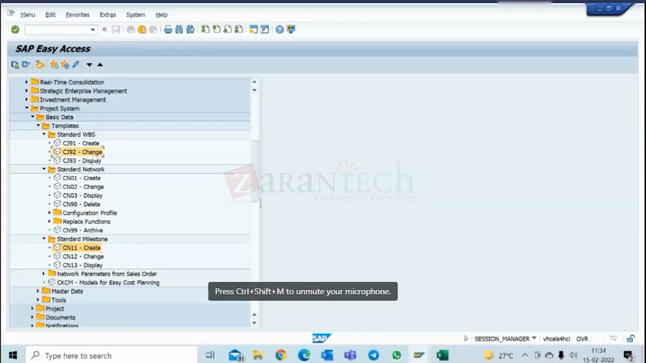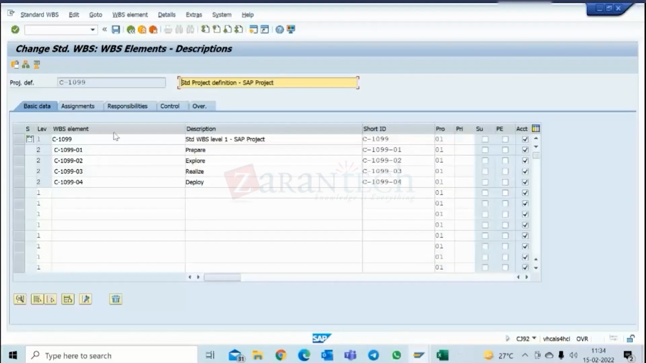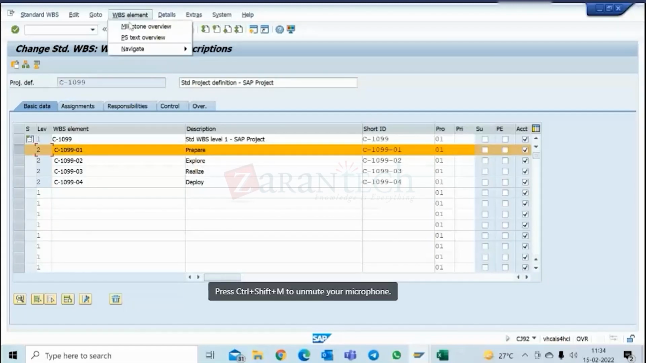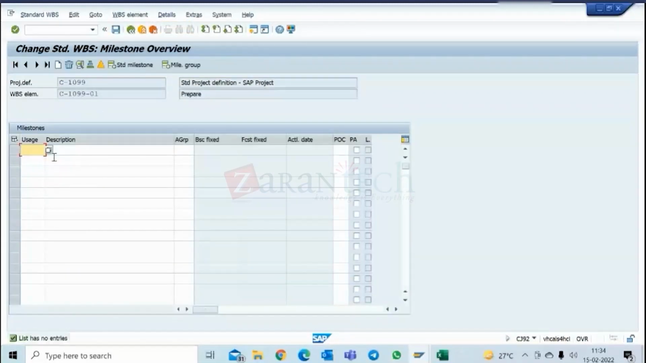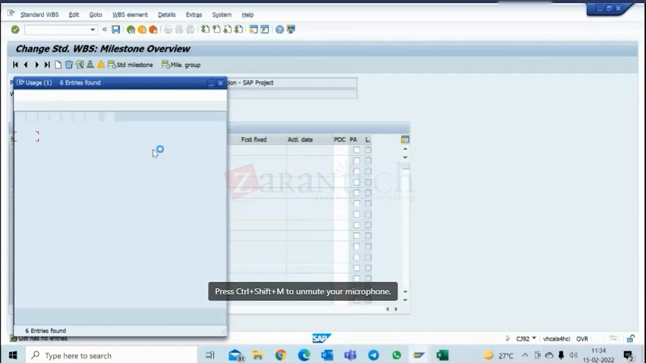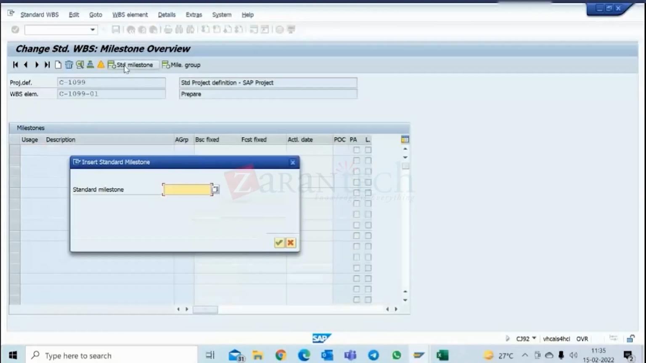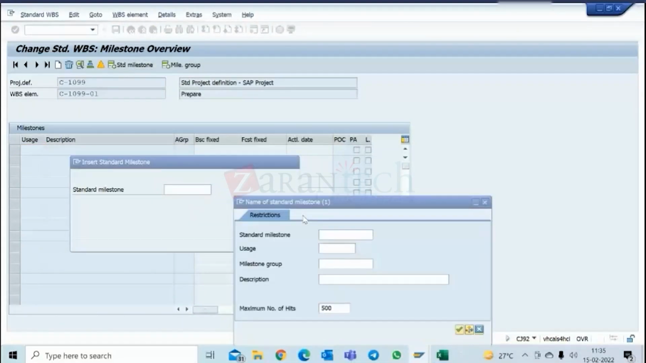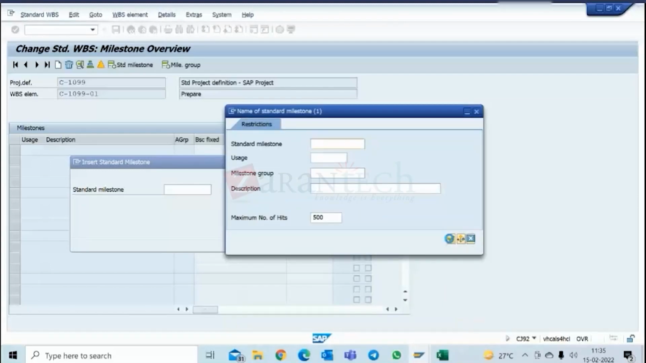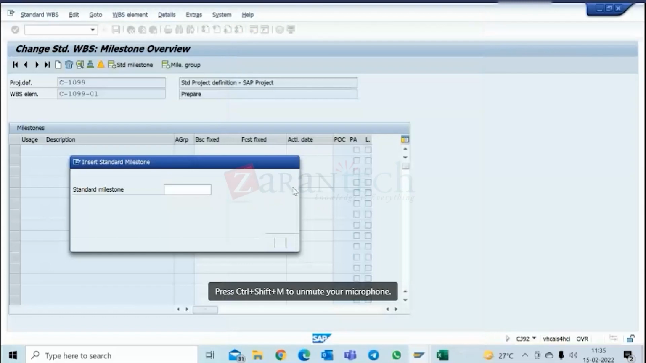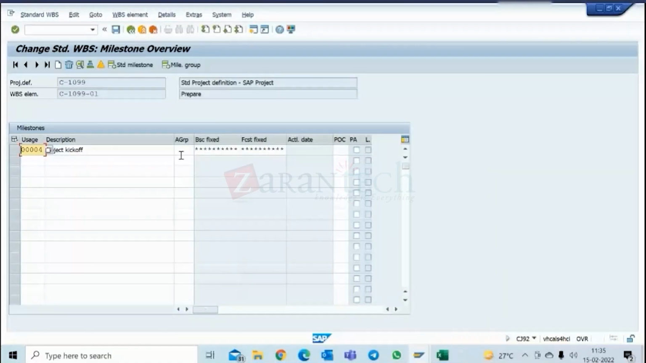Now I had my WBS. I can add that milestone here. I can copy from the include standard milestone. So I have my milestone. I created one milestone. I can include that here. Okay, and I can save it. So for prepare project kickoff, one milestone I've put.